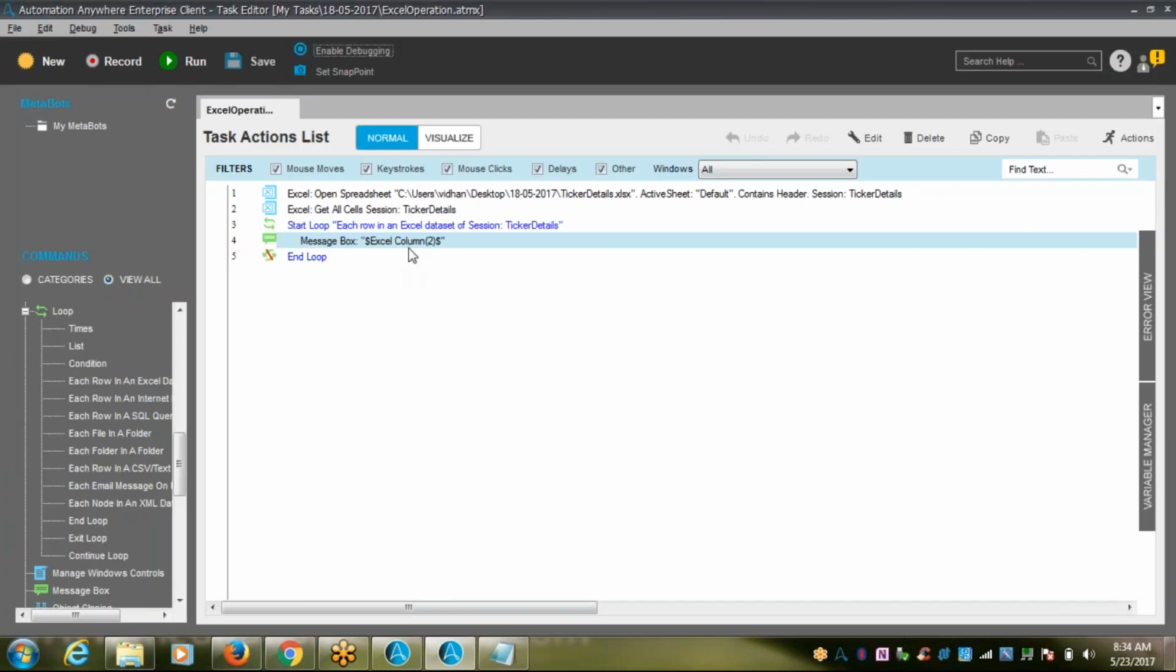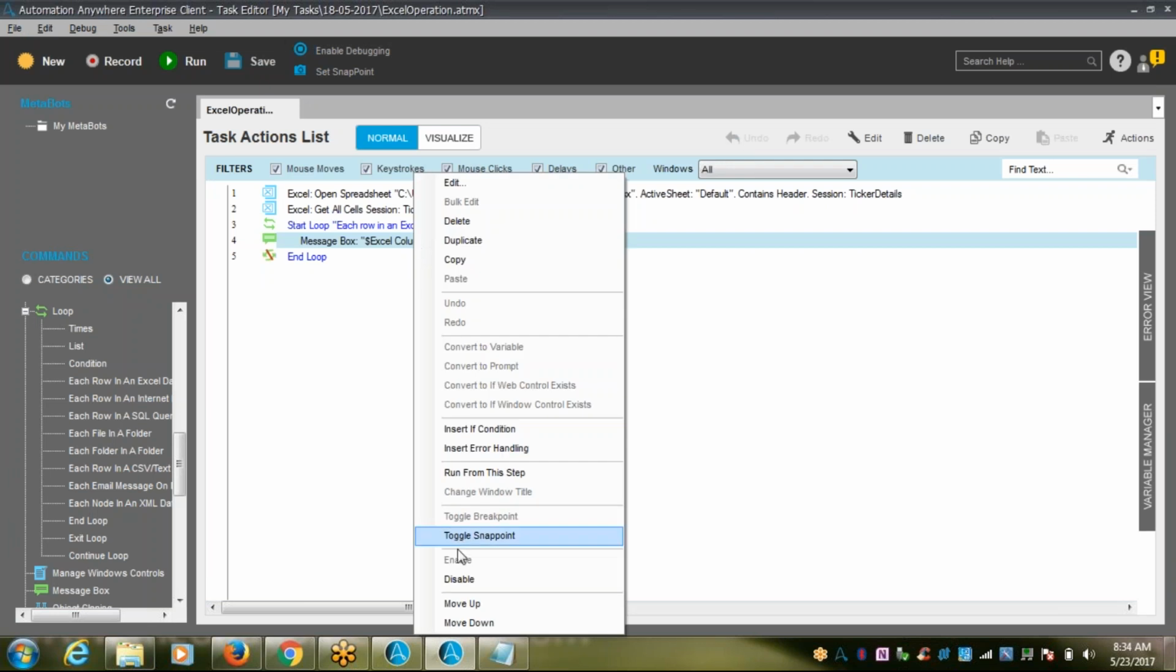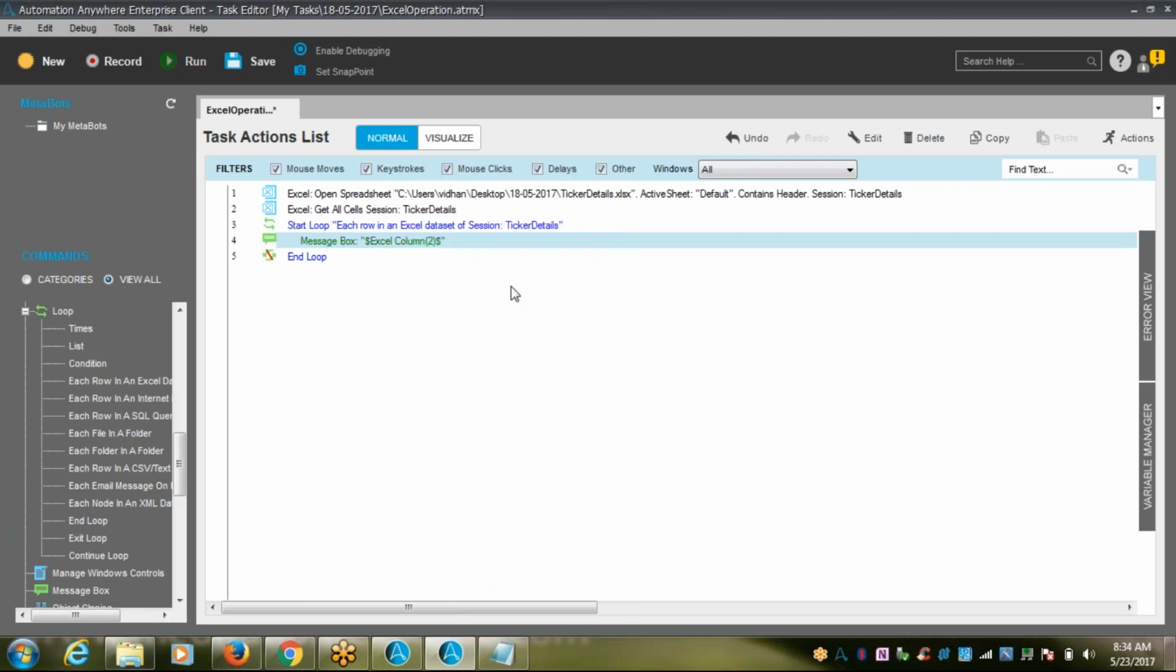So let me delete these messages, or I'll uncomment this one. I'll uncomment, disable this one, right? Fine. So we get to know that we are able to fetch each and every data.